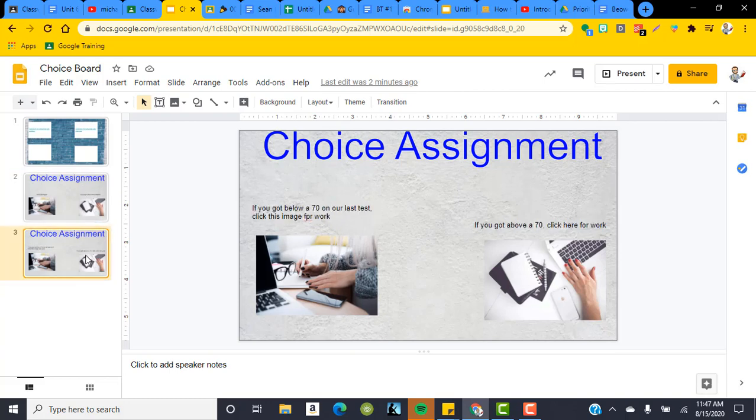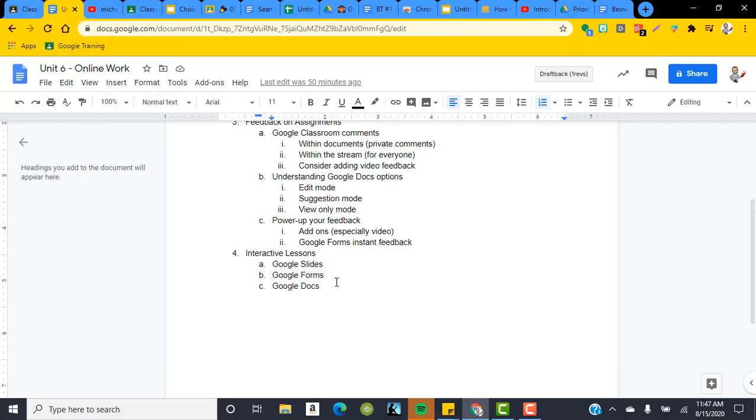Imagine instead of handing out worksheets all the time for homework, you do something like this. And again, you could just be putting a lot of your worksheets online, and that's fine too. Or you can be rethinking the way that you're giving work and assigning work and collecting the work. So that's one way. You could also add interactive lessons with Google Forms.